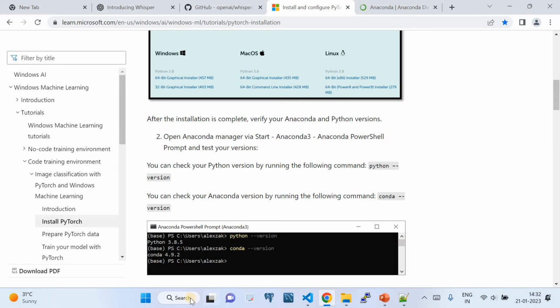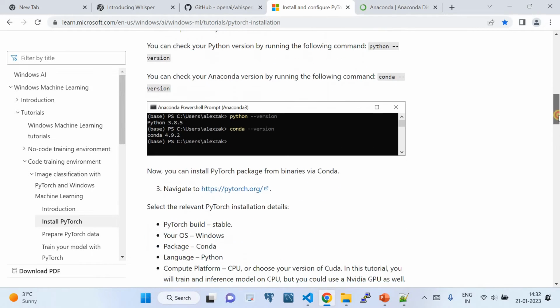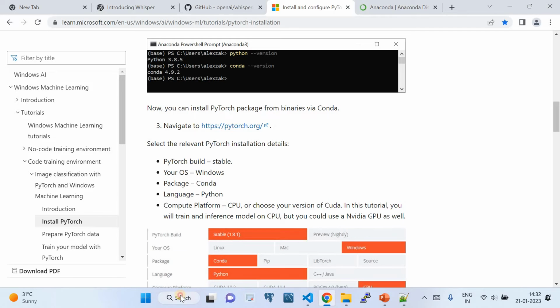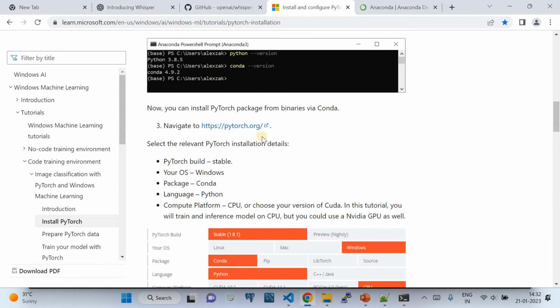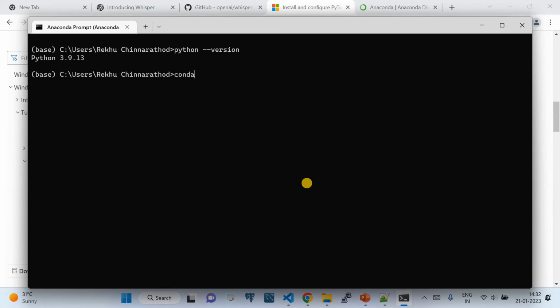In this Anaconda prompt, we're going to see what Python I have installed and what Anaconda I have installed. Once Anaconda is installed, click on this Anaconda prompt. Then here you can type python --version to see which Python version has been installed, and you can also check which Conda version, that is the Anaconda version, has been installed. To check that, you can run a command called conda --version. Click on this one, and this is the versions installed on my system.